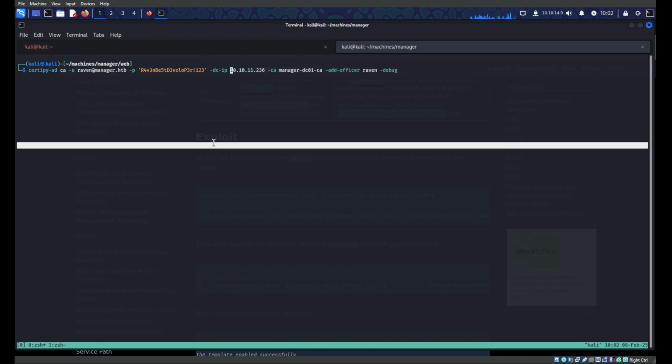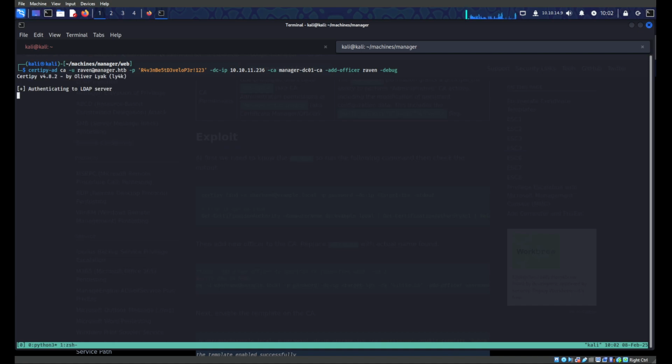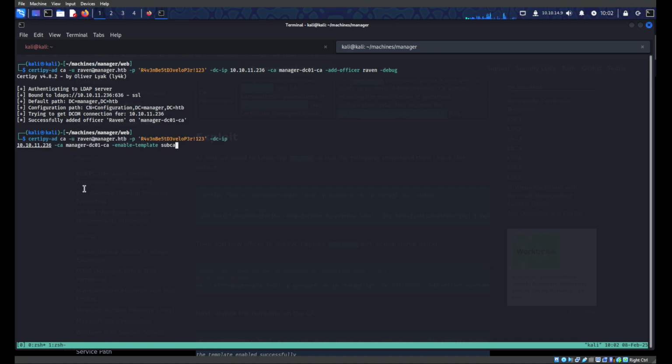So I'm just gonna try and work it out, because when I was doing it, it wasn't quick enough and it's just gonna error out. So first of all, we want to create this officer. Once we've created this, we want to add a template. I'll go over how to list one later, but we're just going to add one, and sub-CA is one of the default ones. There's going to be more, but this is one of the easy ones.